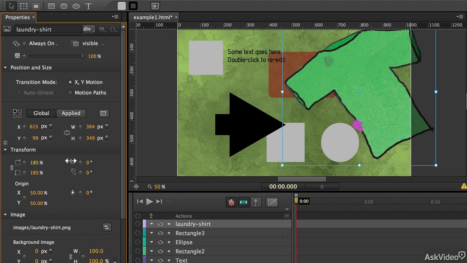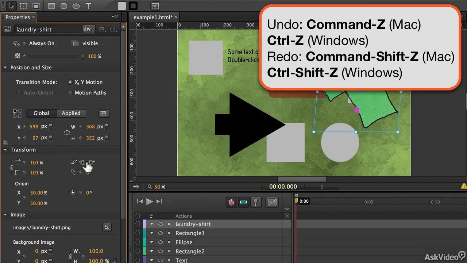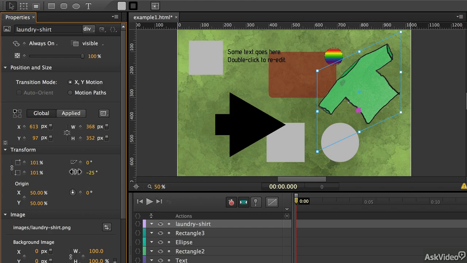You can scale the image if you wish, and right now it is locked, so width and height are changing in unison. More interesting though is that you can skew an image horizontally. I'll undo that with Command Z or Control Z. You can skew an image vertically, and that's an interesting option. You could maybe get two images on the sides of a box.